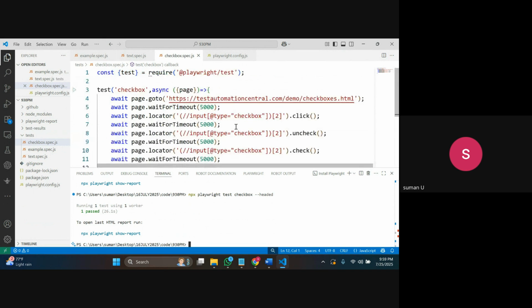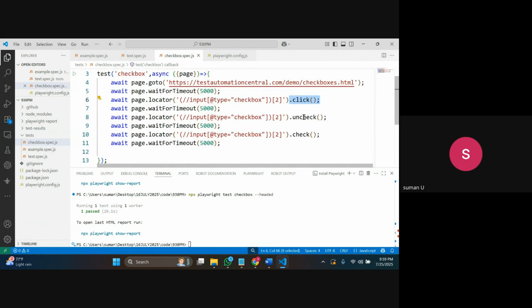So these are the methods through which you are able to select, click, uncheck. Uncheck means it will unselect. Check means it will select. You can use click or you can use the check method through which you can select that particular checkbox.